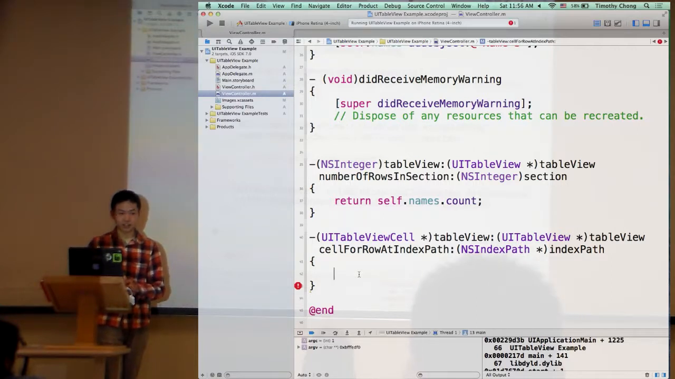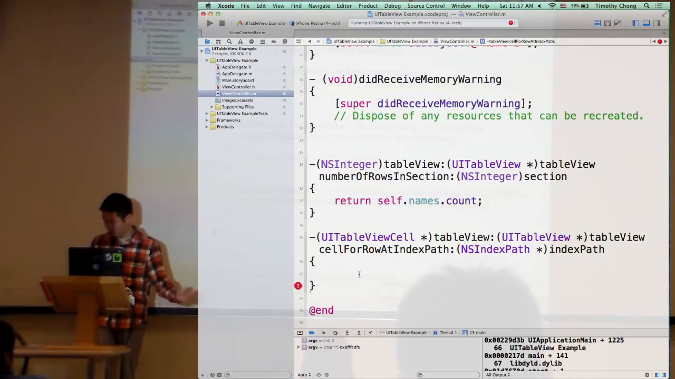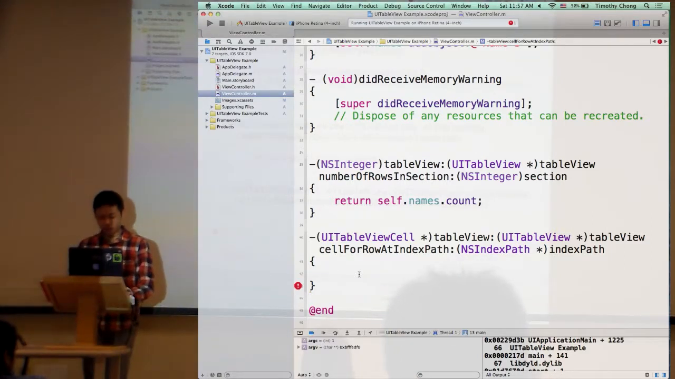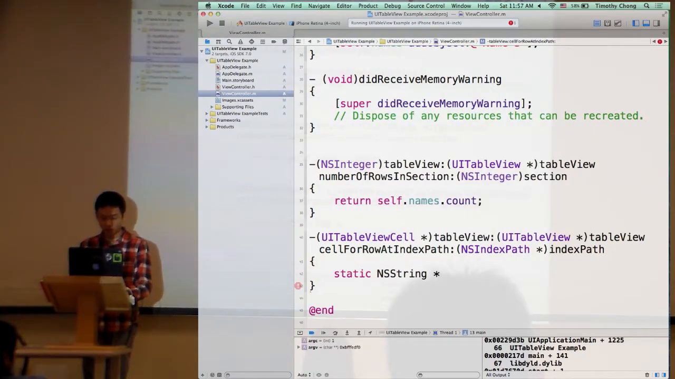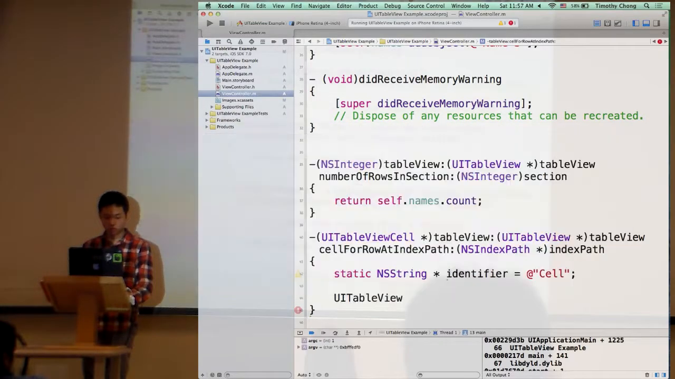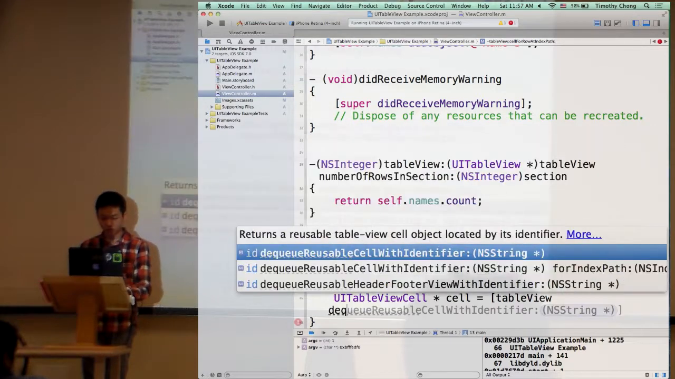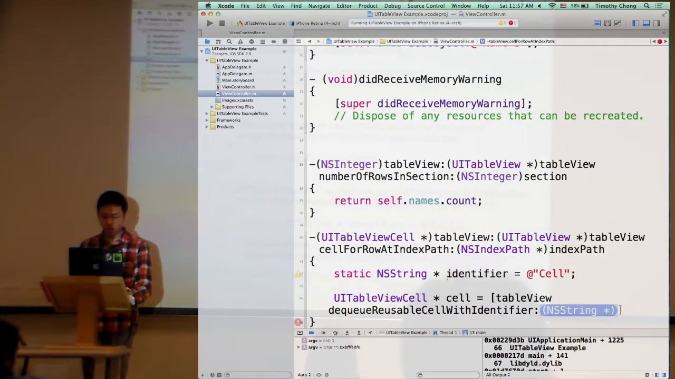self.names.count, which is basically whatever the length of the array is. Okay, and here in this self row at index path, basically you just need to copy and paste whatever I've written up there, which is static and a string. If you don't understand this part, it's fine because you don't really need to understand that much about this. And then you say UITableViewCell is equal to tableView dequeue. See, if I type EQ, it shows up. And I just say identifier.